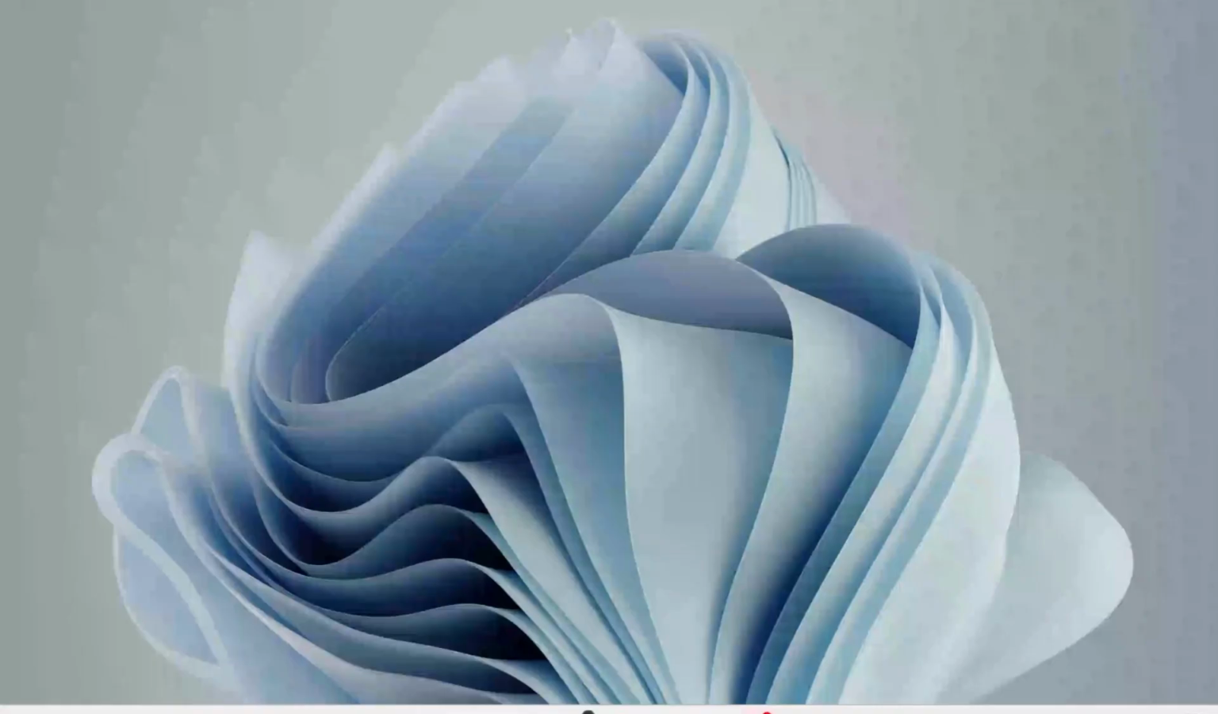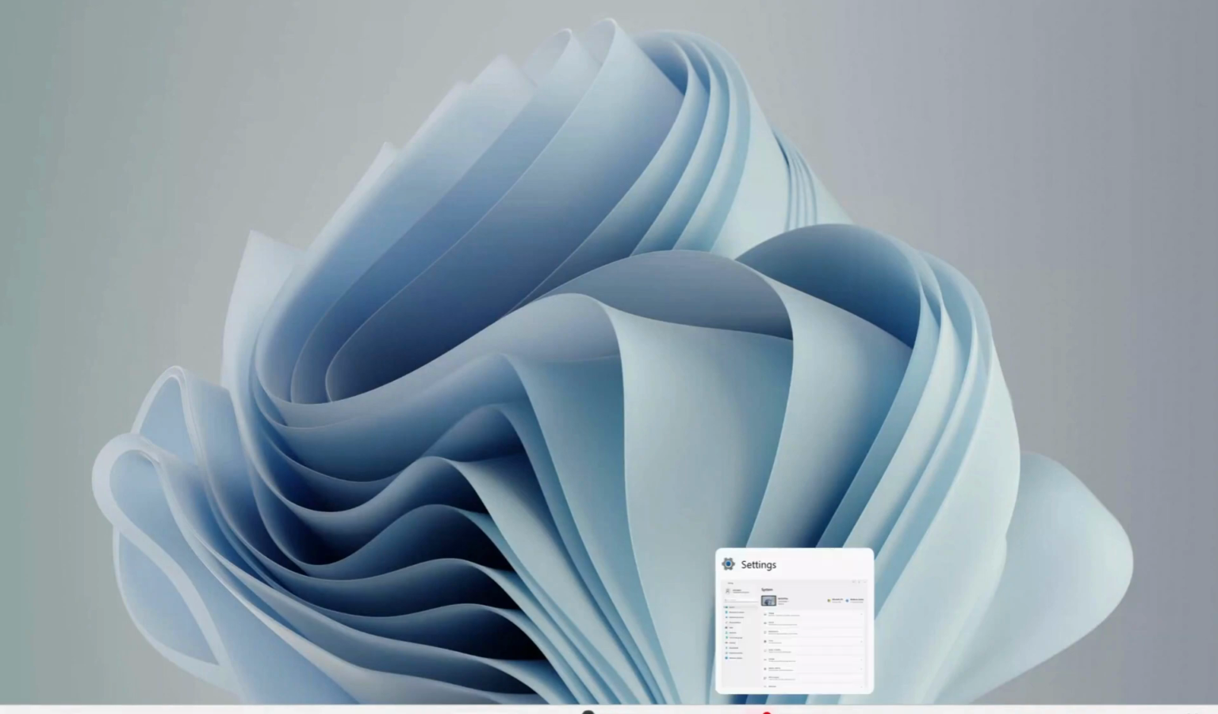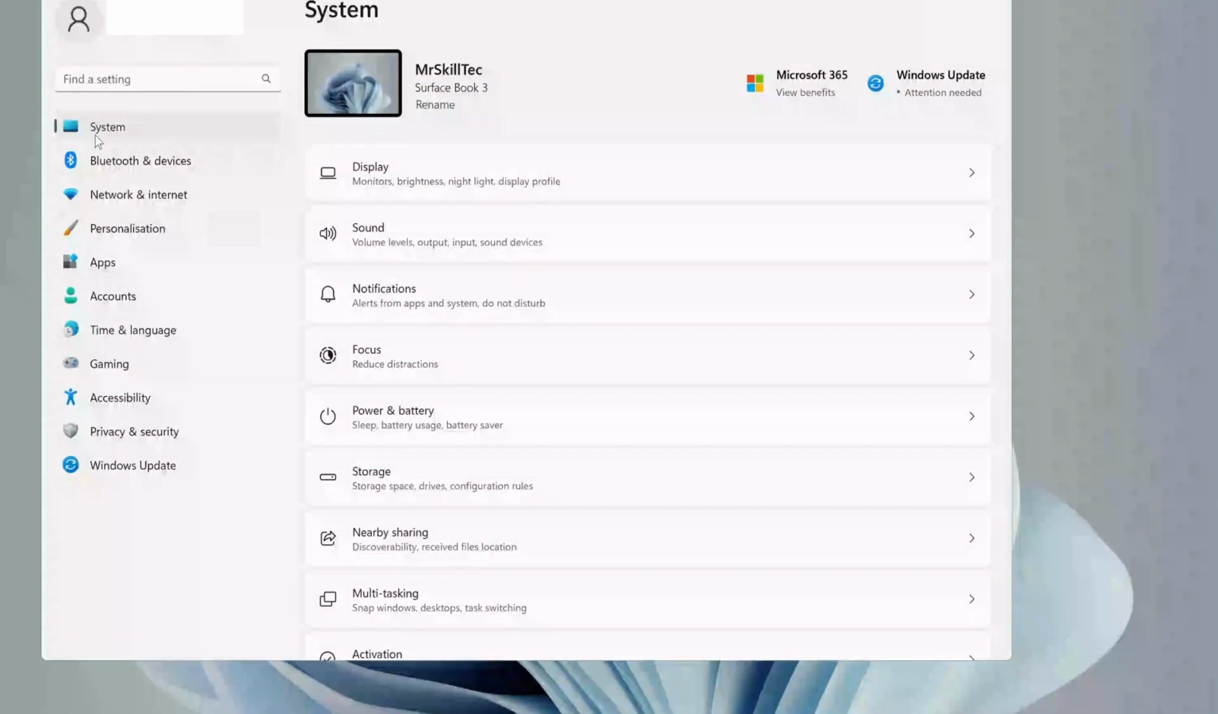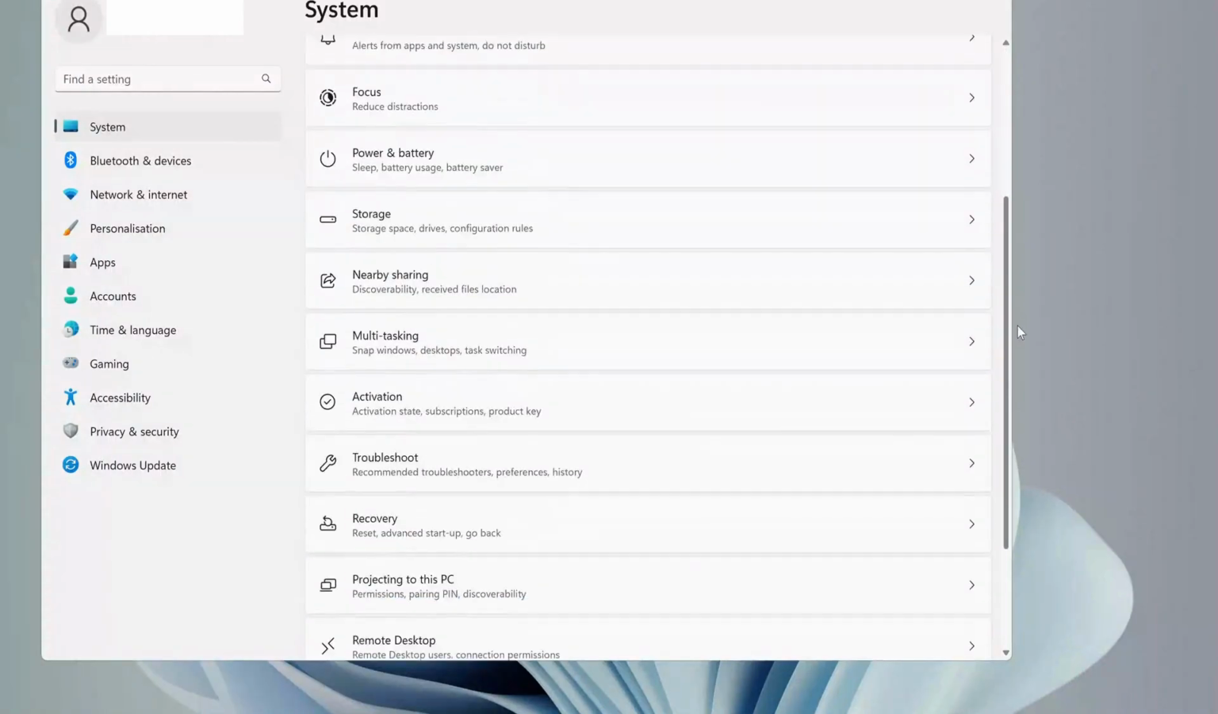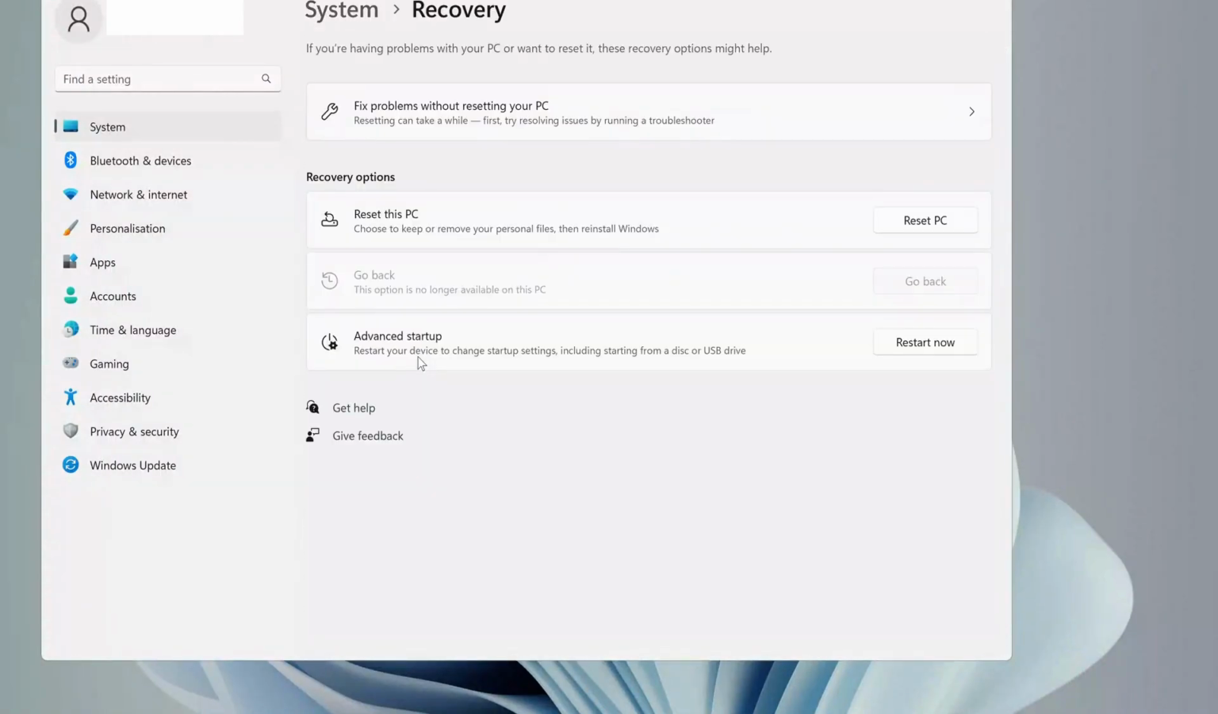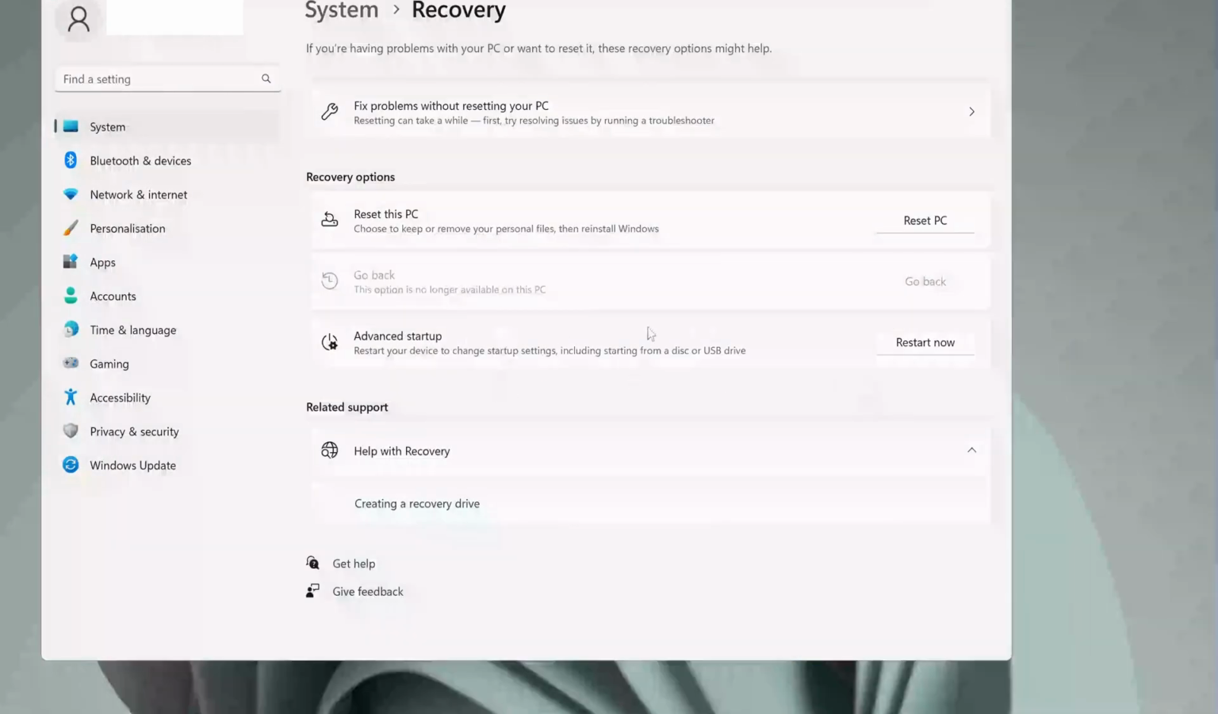Okay, to fix this issue, we need to get into our device BIOS. So to do that, just go to your device settings and on the left click on system, then scroll down and look for recovery. So just click on recovery. Over here where it says advanced startup, we need to click on restart now. This depends on your device motherboard, so you can just check on the internet to see what keys you need to press to get into the BIOS.